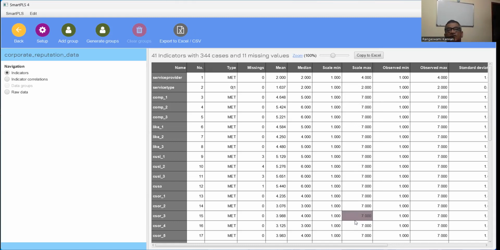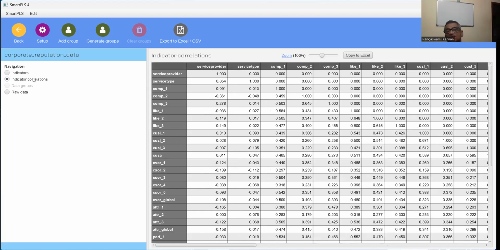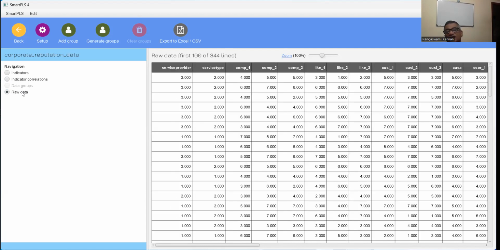Now, are you able to see this screen? Yes, sir. Great. Excellent. Once you have done that, it says 41 indicators with 344 cases, 11 missing values. Apart from that, it also gives you the correlations. So you can see the correlations between the various variables, right? That also you can get. And if you want to see the raw data, you click here and you get the raw data.